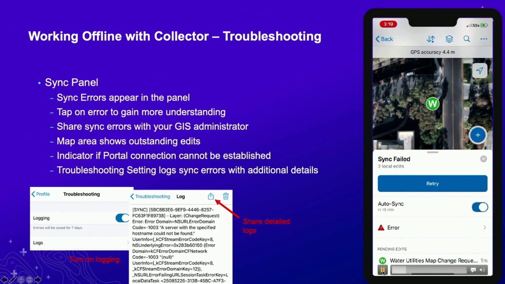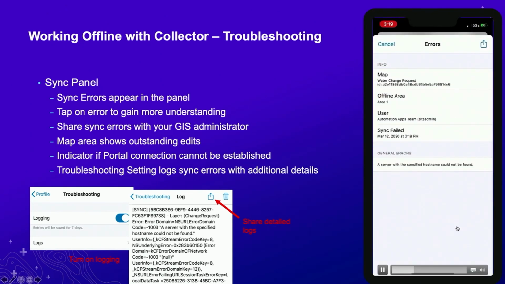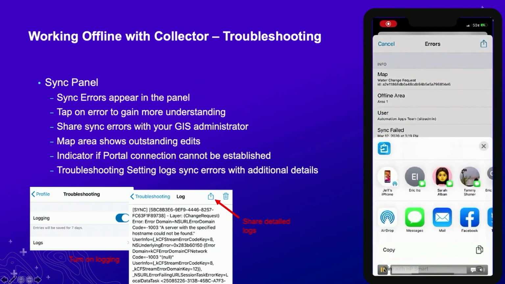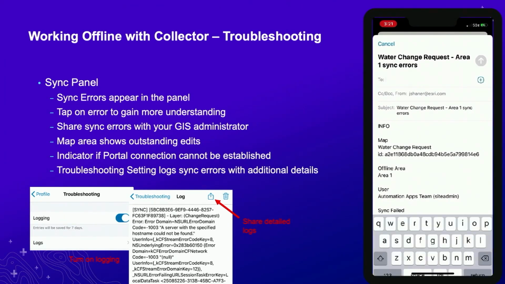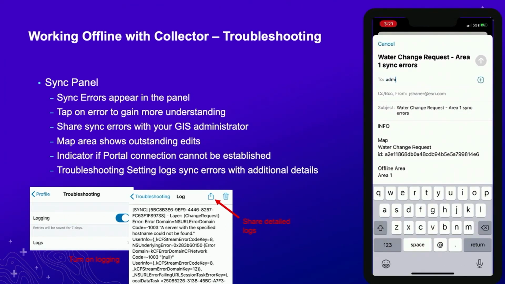So what can we do? We can tap on that error itself, and it's going to give us more information. You see that information here. It says that it wasn't able to access the servers, and we can troubleshoot it. From the action button on the top right, we could actually send that information off if we'd like to. We can do it by mail, we could airdrop it, we could text it to our GIS administrator, and they can start to troubleshoot.